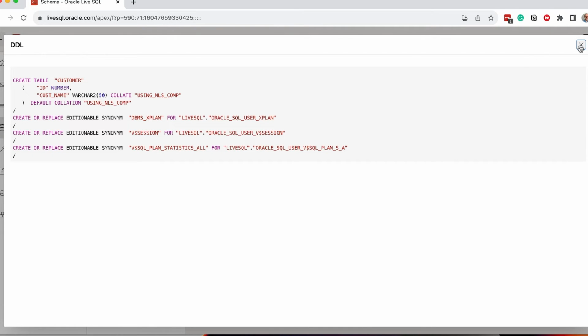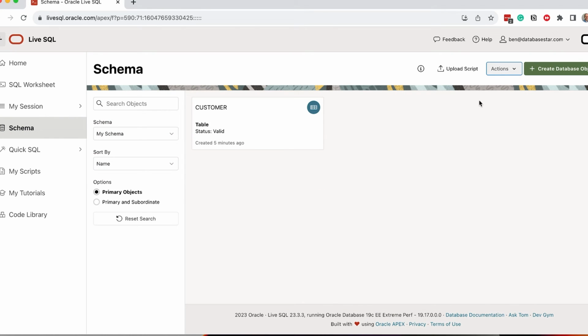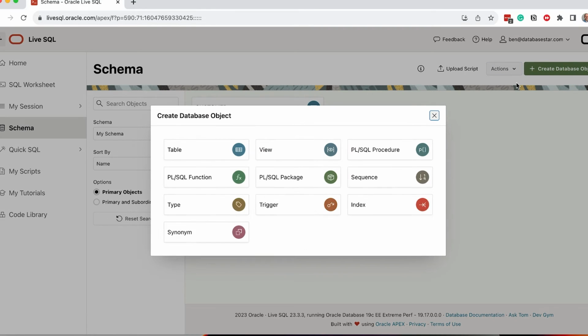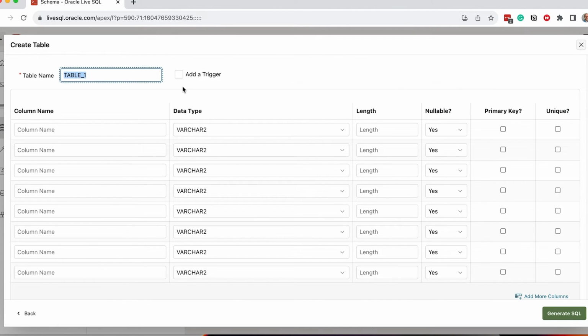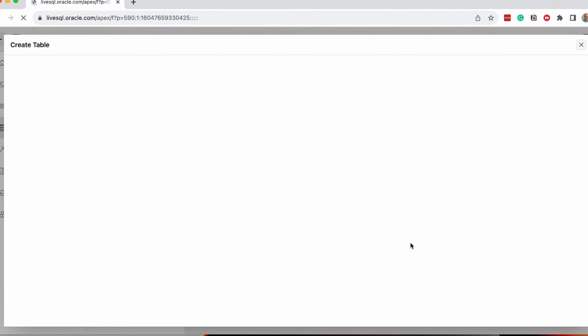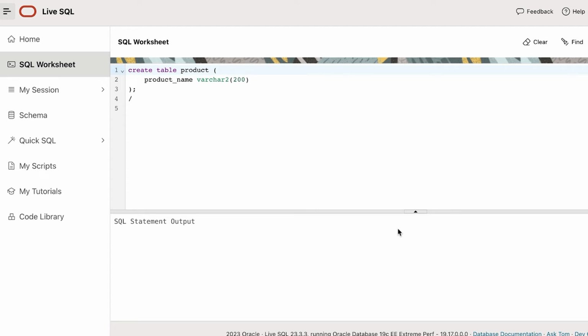If you want to create a new object, you can click the Create Database Object button. This pop-up will appear. You can select from a range of object types. If you click on one of the options, you'll see another window to input some values before the object is created. Here is what is shown when I click on Table. Once you enter the data and click Generate SQL, you'll be taken to the SQL worksheet screen with the SQL that was generated shown in the screen and ready to run.